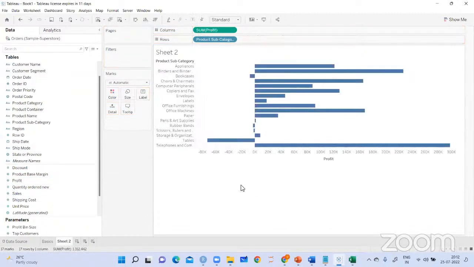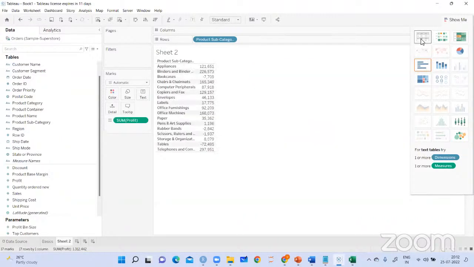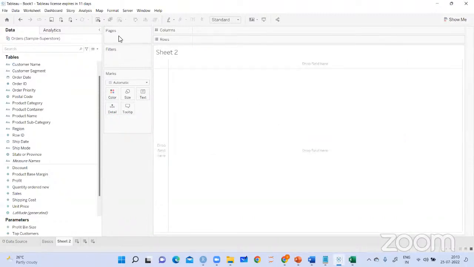By default, you are going to get this type of chart, but we don't want this. We want to create a text table first. How can you do this? You can click on the show me panel and select the first option, which is called text table. So this is our text table. What is it that we have done? I'll show you again. Remove all these things.